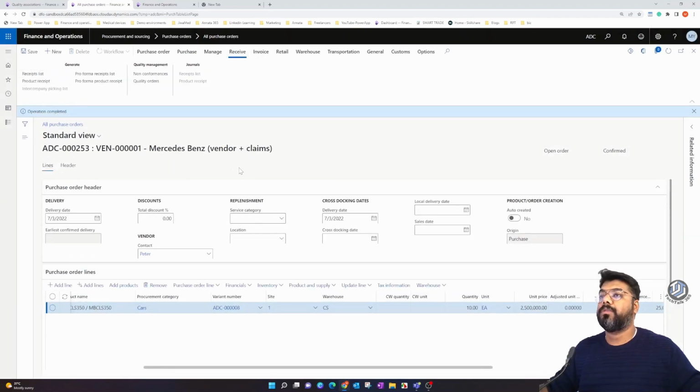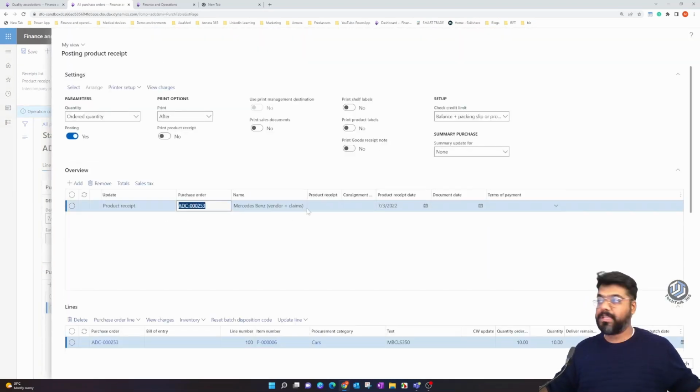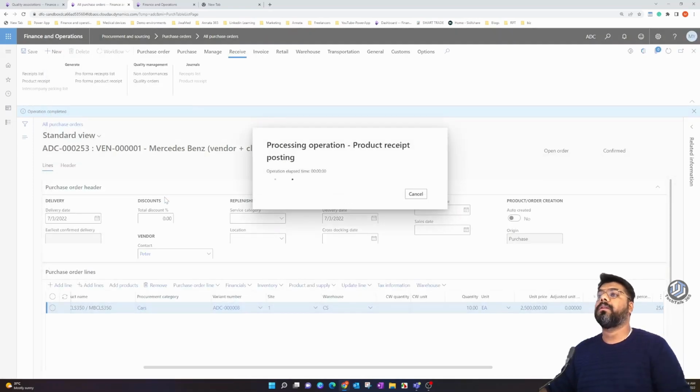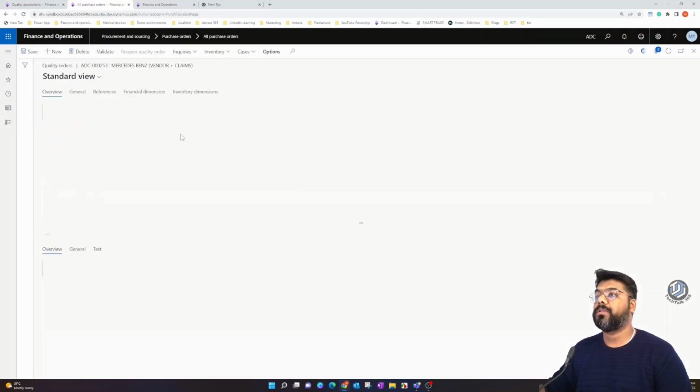And if I try the product receipt, of course, the result will be the same. We know that you will not be able to receive it. Never mind. So let's get into the quality order.